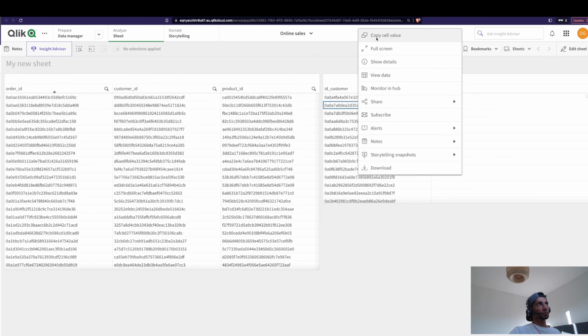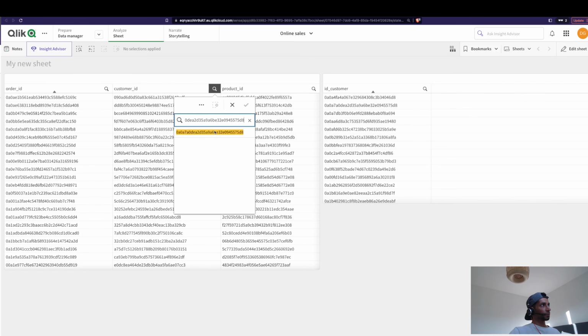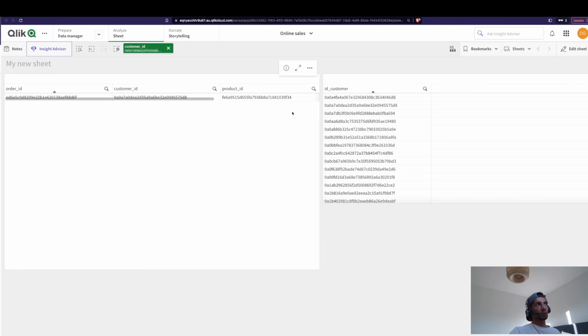Let me just copy one of them. So you can right click and copy the cell value. Here we go into this customer ID, we paste it. Yes, so the values are the same, but the name of the column is different. So how do we rectify that?